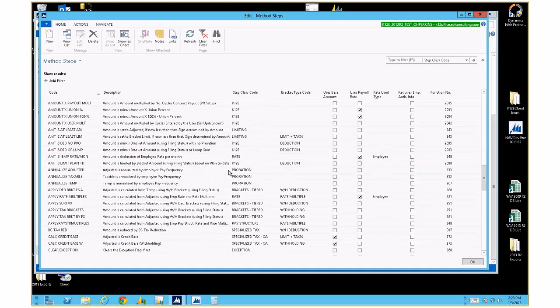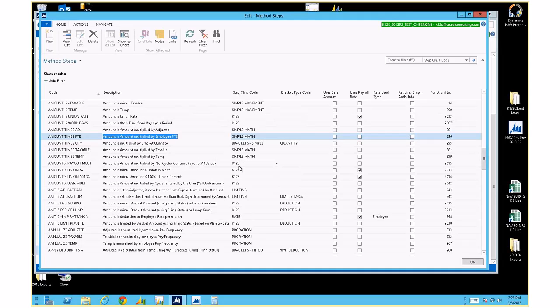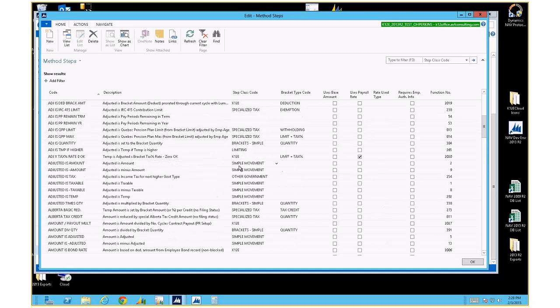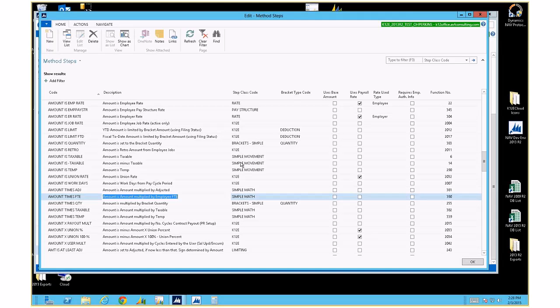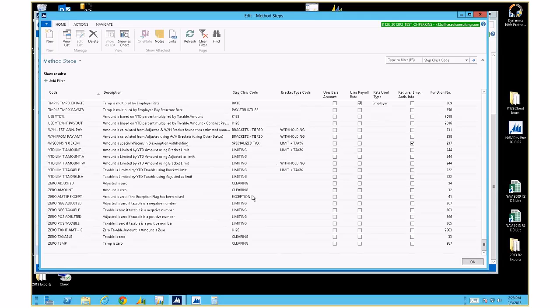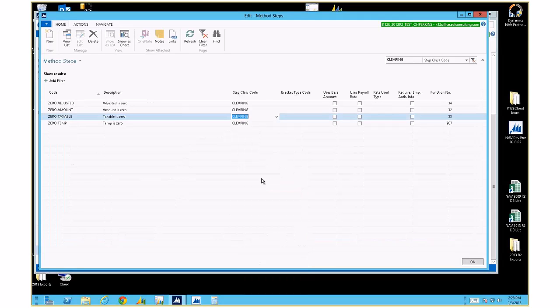Let me get into some more complicated ones. Simple movement, limiting. Where is the clearing? What are the zeros called? Limiting. Oh, okay, fine. Well, and clearing. Let me just do this one. Okay. Well, there you go. So that becomes a very useful one. Zero the adjusted amount, zero taxable, zero temp. That actually is a perfect representation of the four buckets right there. So simple example there.